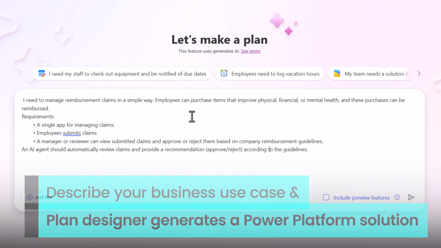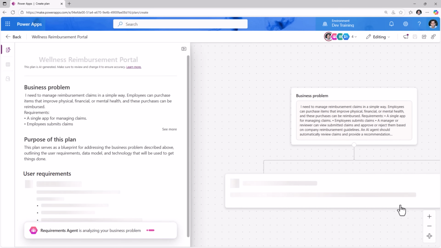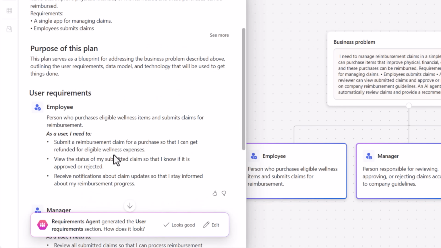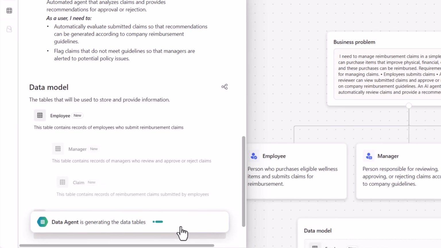Employees can purchase items that improve physical, financial, or mental health, and these purchases can be reimbursed. My requirements: a single app for managing claims. Employees will submit the claims. An AI agent should automatically review the claims and provide a recommendation according to the company guidelines. Let's click Generate. Plan Designer begins creating the blueprint for addressing the business problem that I described, defines the user requirements. I'll say this looks good.